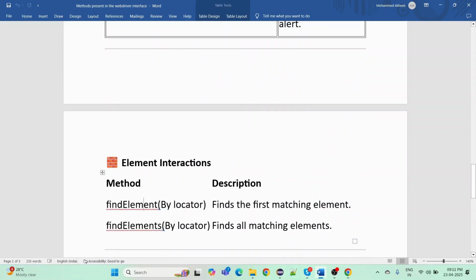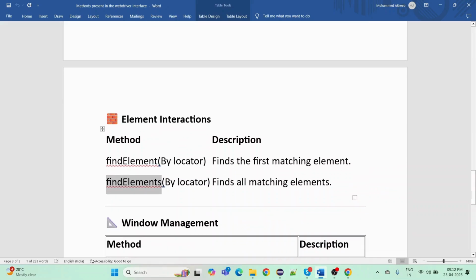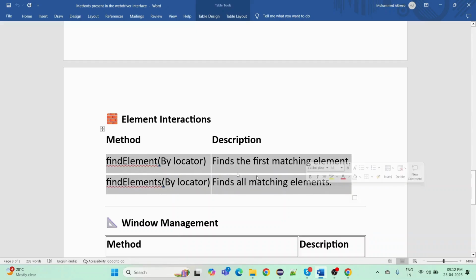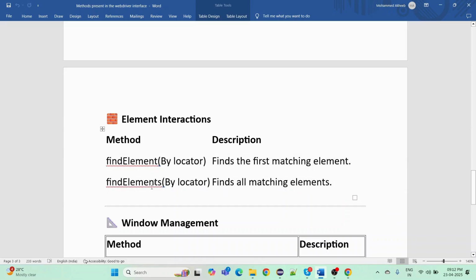Find element and find elements. A very common interview question: give the difference between find element and find elements. Find element and find elements are also methods of driver, which help us in locating elements on a web page. Driver.findElement by xpath helps us locate the first matching element. Find elements helps us locate all the matching elements. We will see this in depth later, but for now just consider that find element is used to locate a single element, and find elements is used to locate multiple elements.